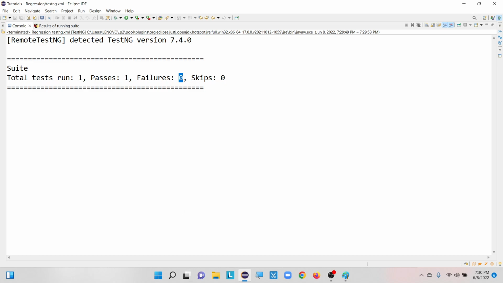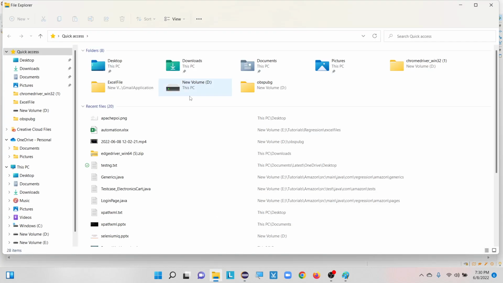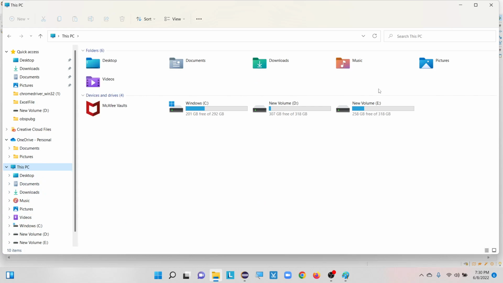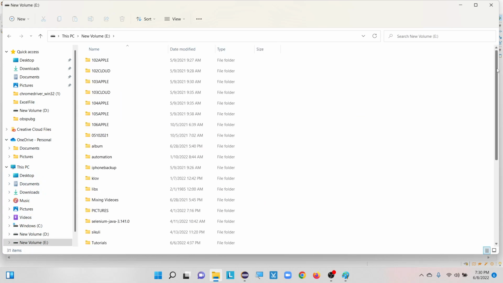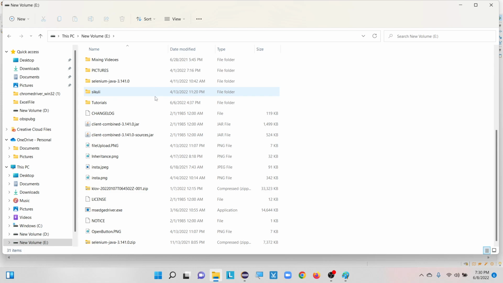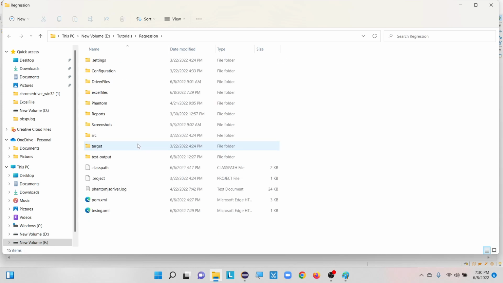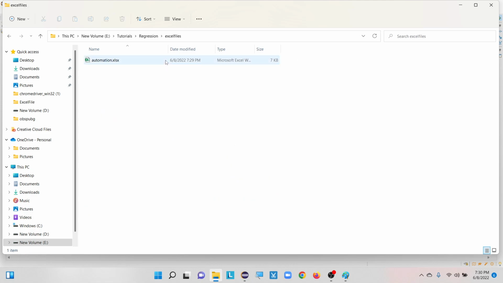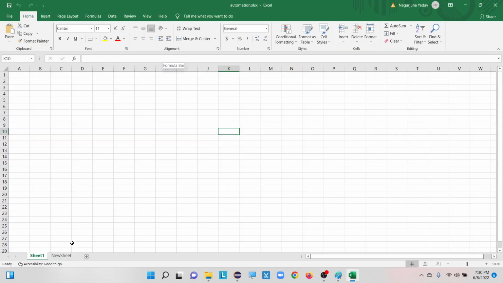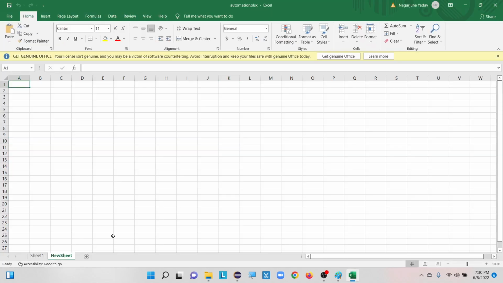So now we will check whether it is updated or not. This time you will get one more new sheet inside your XLSX workbook. So for that go to your project directory, that is tutorial. Inside tutorial under the regression project, we have Excel files. Here you can see this is our file where we just now updated the sheet. So here you can see that the new sheet is created.